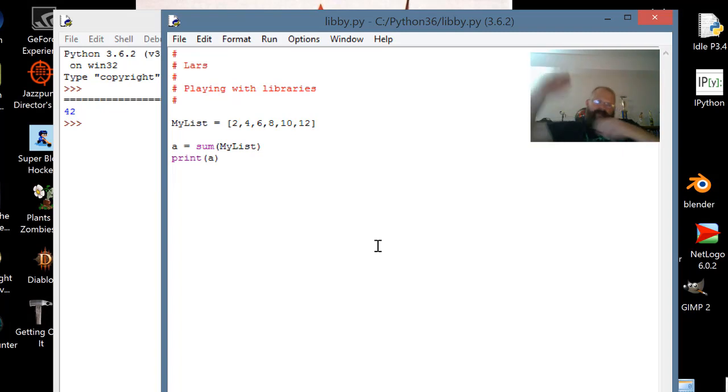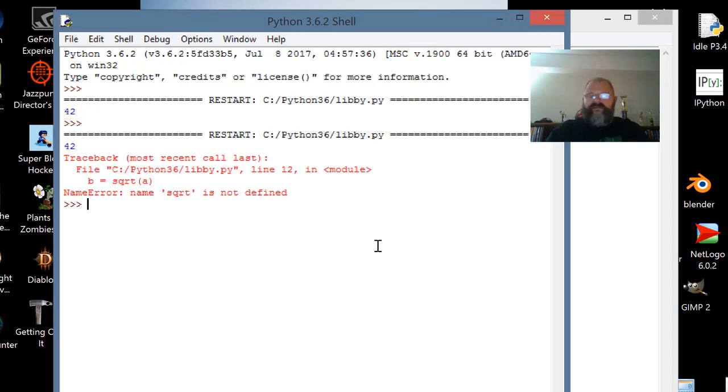All right. So somewhere, I don't recall where, I heard that Python had a square root function. So I'm going to create a variable called b, and I'm going to have b be the square root of a. So whatever the square root of 42 is, that's what b will be, and I will print b, and I'll be in good shape. Let's see what we get. Error. Name square root is not defined.